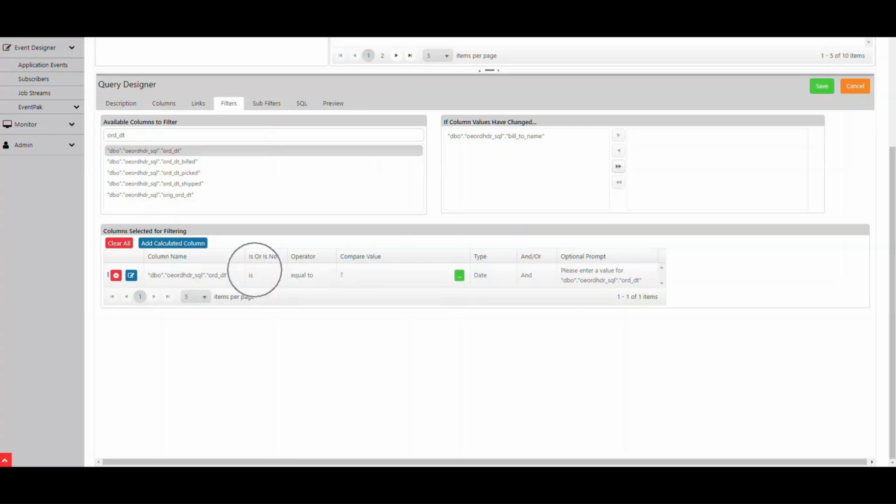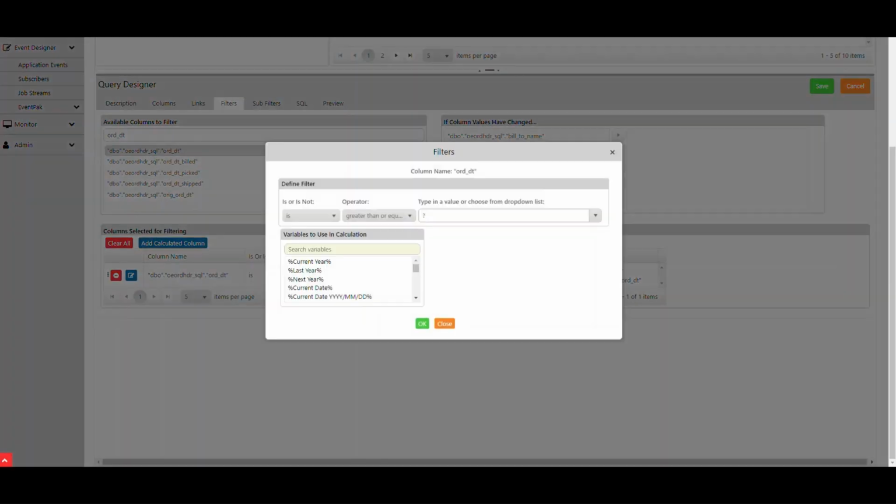We will leave the default "is." In the operator field, we're going to click on the drop-down arrow and select the greater than or equal to value. Then move to the compare value field and select the green box with the 3 white dots to select the date substitution variable. In this case, we are looking for the first day of the last month. It's important to know the date format for how the dates are stored in the database that you are working in. I know that the dates are stored in this ERP as month/day/year.